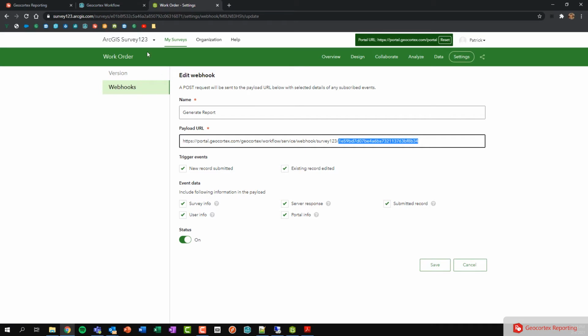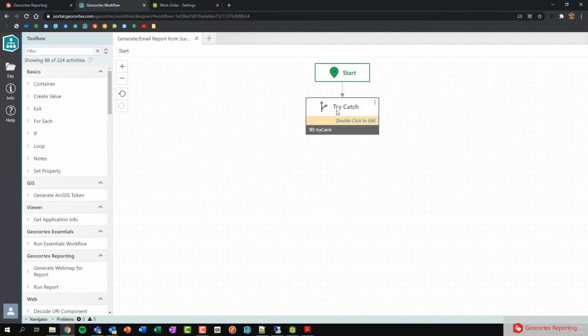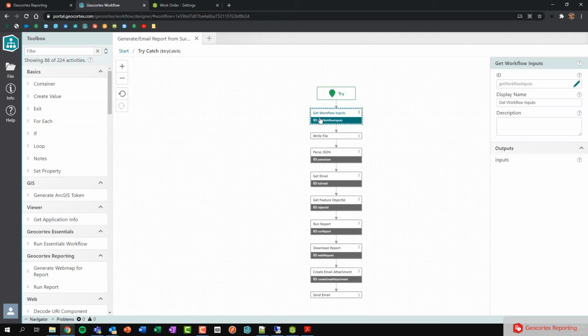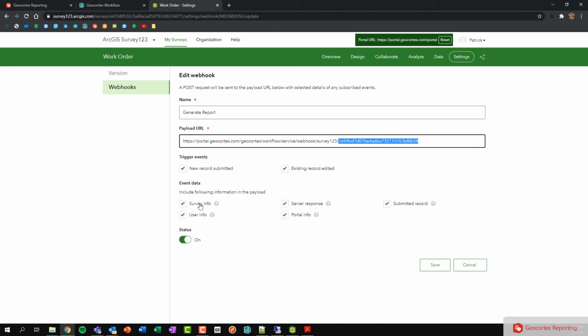So let's go to the underlying workflow. So here, let's open up the workflow. You're going to want to use this Get Workflow Inputs activity. This is going to get all of these inputs from Survey123.